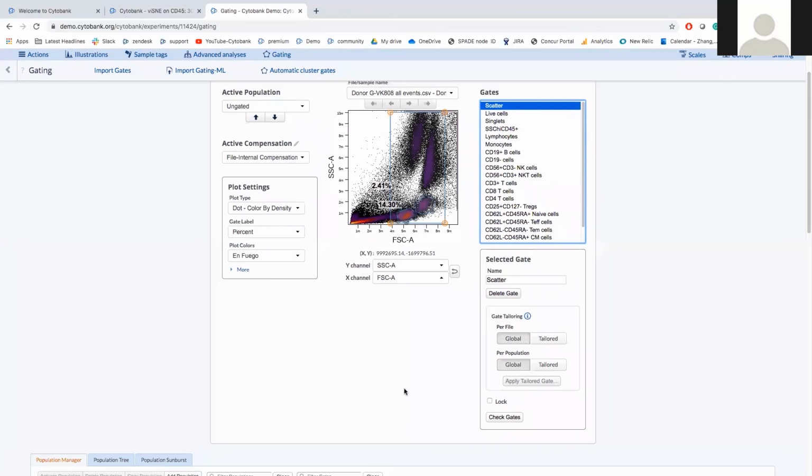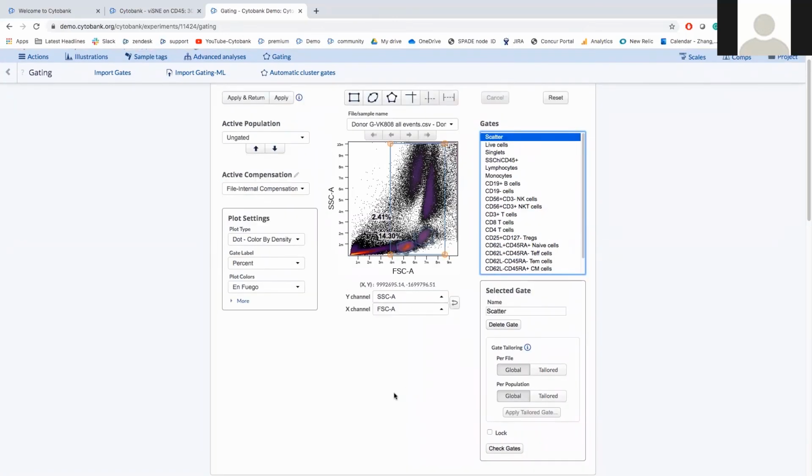You can just click on check gates. The gates will show up in each file. Since I only have one file in this experiment, I won't be able to tell what the gate looks like for another experiment. But you can use this function here to check gates on each individual FCS file to make sure the gates fit properly with your new data set.